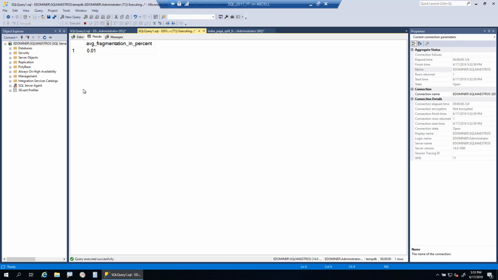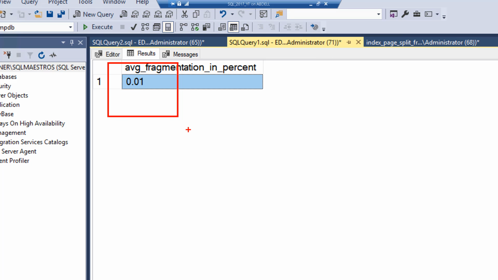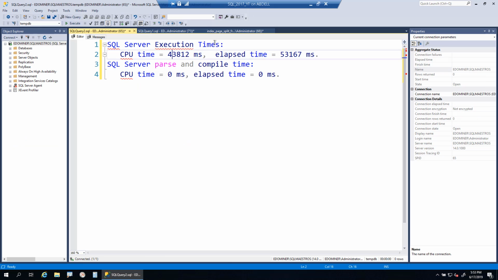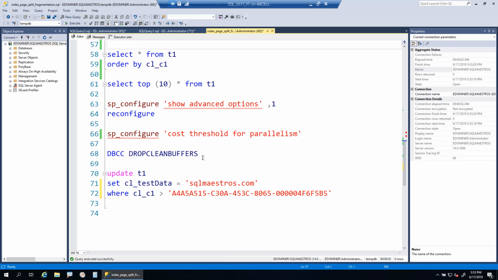And let's go and verify what fragmentation do we have now. And let's execute this. And there you go. This is what you want. This is perfect. And you have almost 0% fragmentation now. And earlier it took about 43 seconds. Let's go and do this update once more. So to be fair, drop clean buffers because you don't want the data to be in cache.